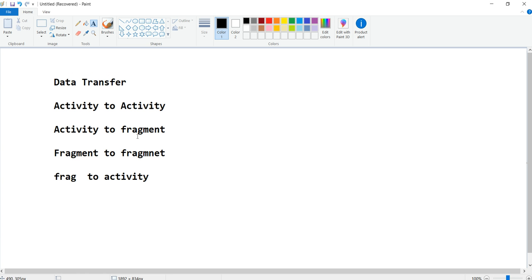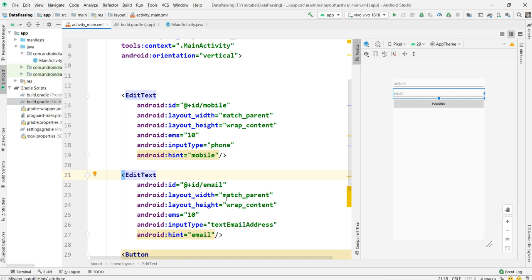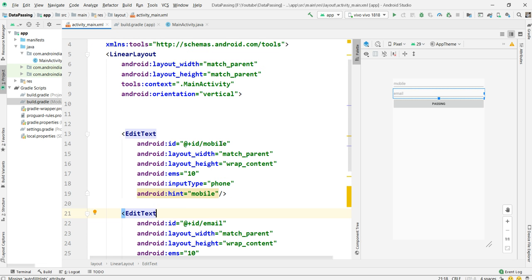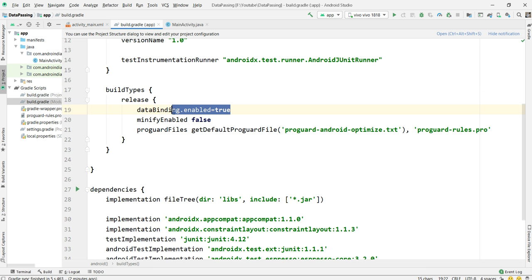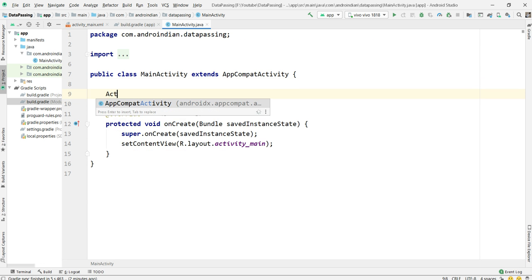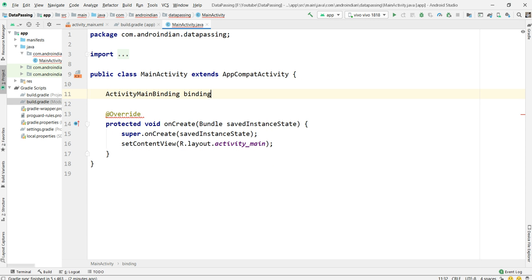For this, first I already created one project with the name of data passing, and in this I already took the layout with data binding: just mobile number, email ID, and one edit text like this. The UI is ready. Also, I added data binding enabled equal to true. Then now I'm writing the program, how we can do this. First I'm declaring the data binding here, main binding. Then binding done.